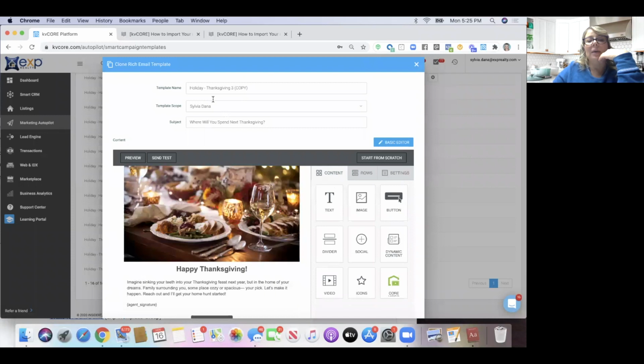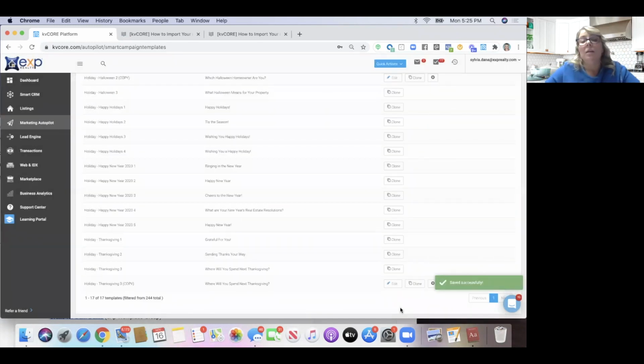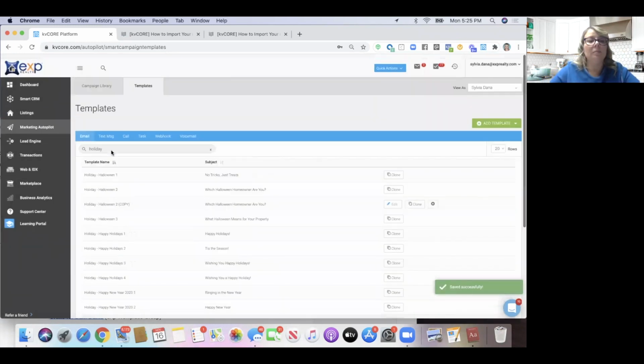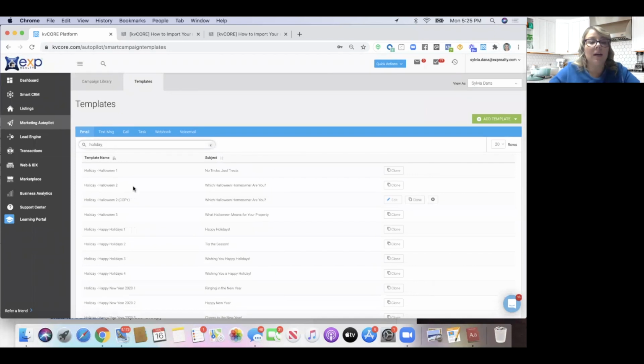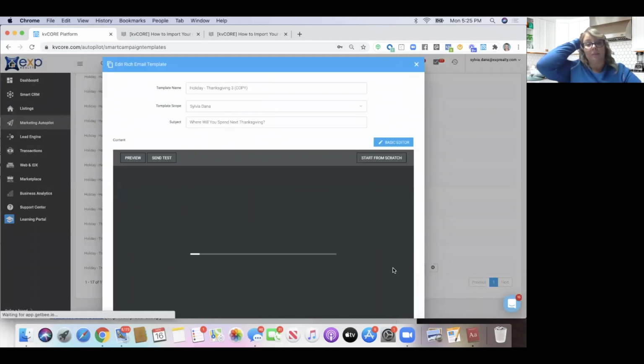So it's a copy. I just open this up, and now that I open this up, I'm going to click on clone template. So I just cloned that. And now I'm going to find my clone. So there it is, Thanksgiving 3 copy clone. And now I can see I can edit it. Okay, so I just clicked on edit.